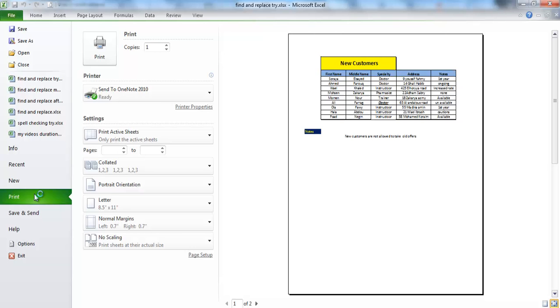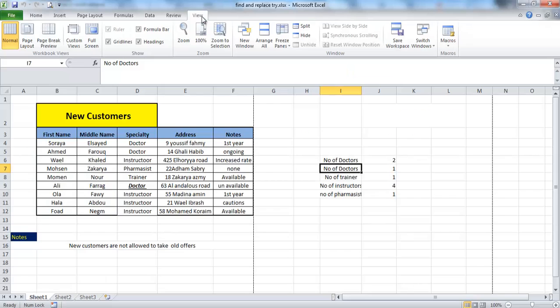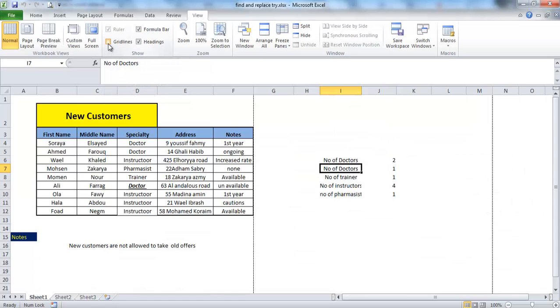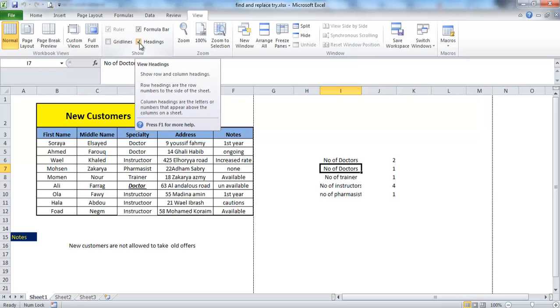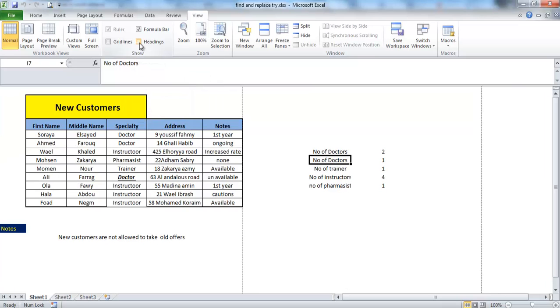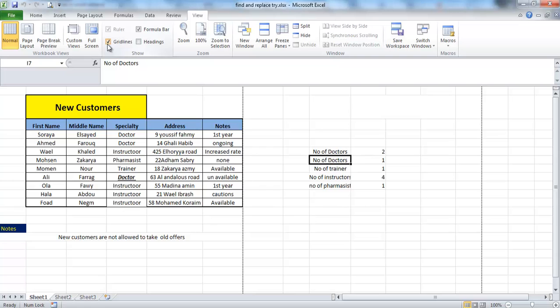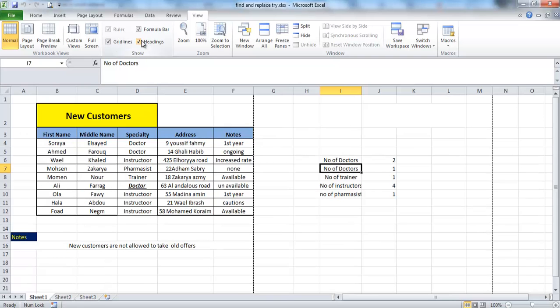By pressing the View tab, you can uncheck the grid lines. Notice that it is now hidden from the sheet, and also to uncheck headings, now you can't see the column and row headings when you are working with the sheet. And to show them again, check the grid lines and also check headings.